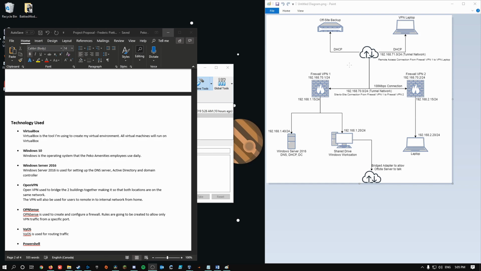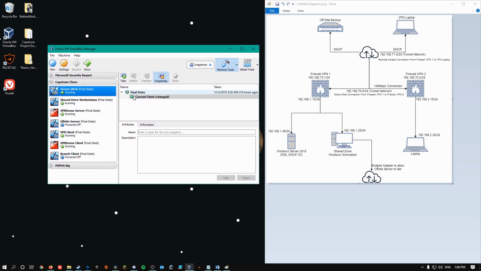Other parts of this diagram include, for example, on the top left side, our offsite backup server, which is going to be accessed over the internet from the shared drive workstation, which is found on the headquarters network, where we are hosting the common shared folder. We can also see on the top right-hand side our VPN laptop, which we will be using as an example to show a remote user off the grid from both internal networks and to show that it can connect into the headquarters internal network.